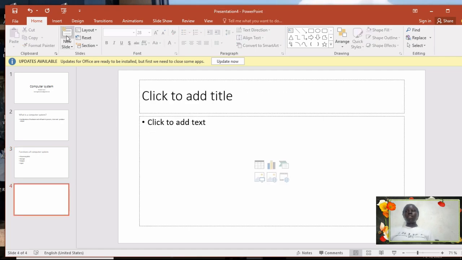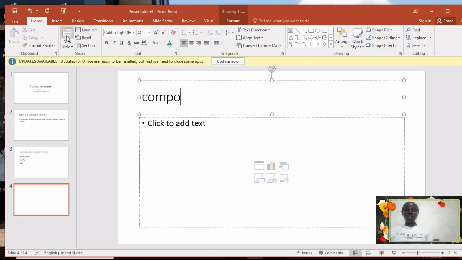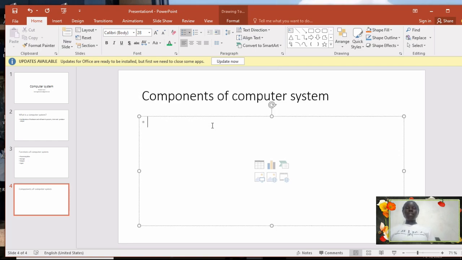Let's look at the next slide. In the next slide we are looking at the components of a computer system. What are some of the components of a computer system that you know?